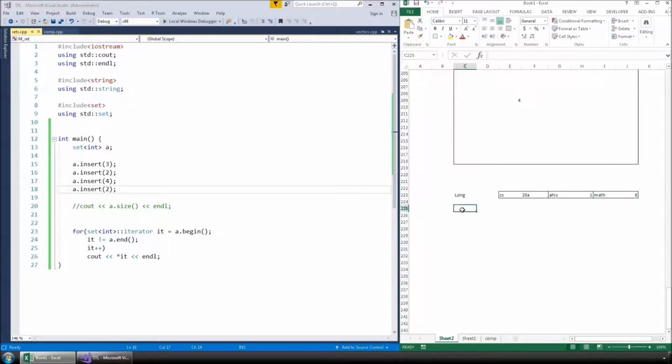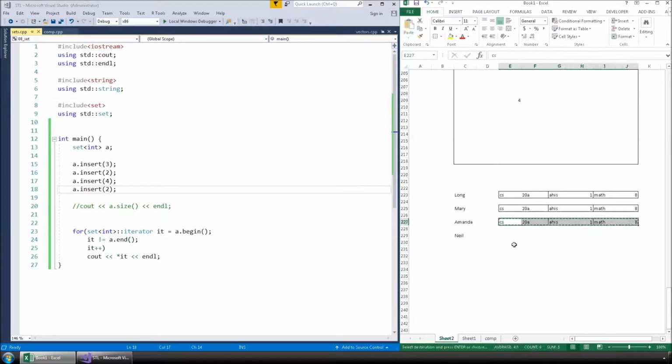Who else? Let's have another student. Let's say Mary, and just for simplicity's sake, let's say Mary took the same classes, although I'm sure you understand that these can be different. Then let's say Amanda, like this, and then let's say Neil. Again, these can all be different classes. I just want to quickly illustrate the problem we're trying to solve here.